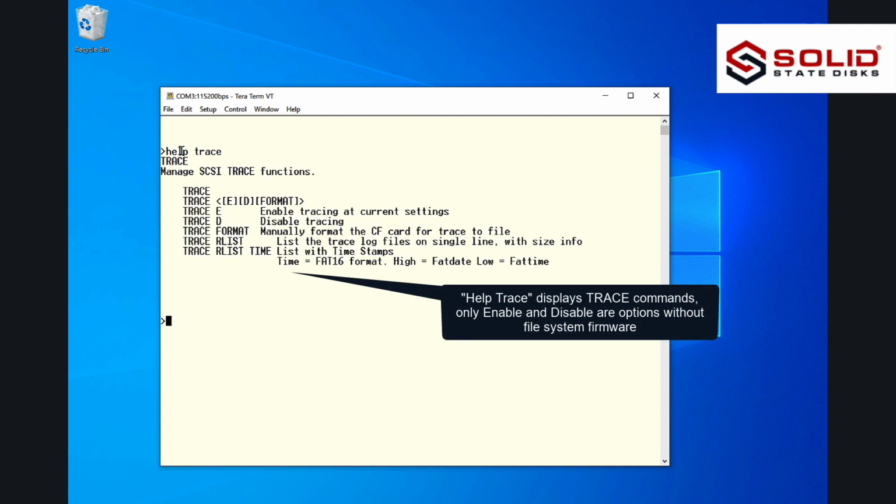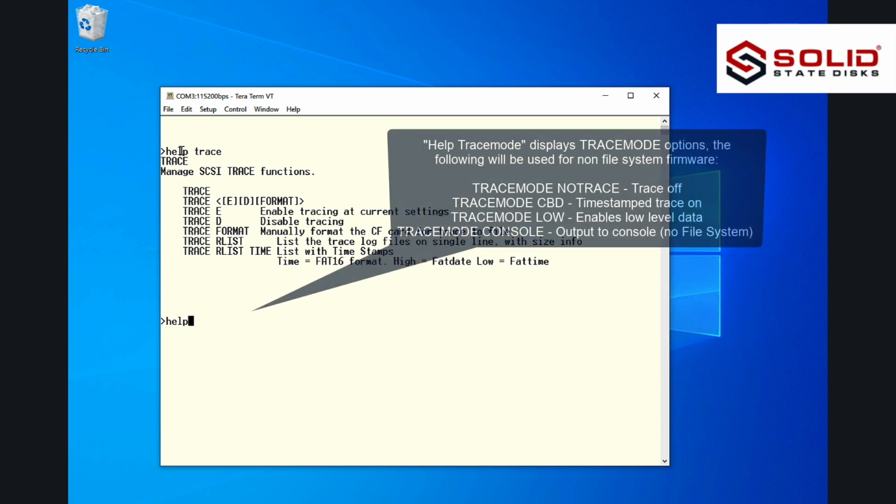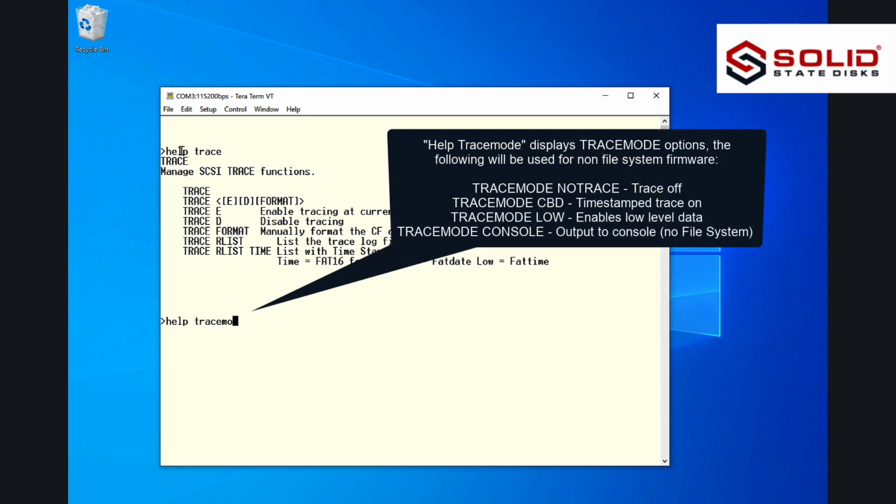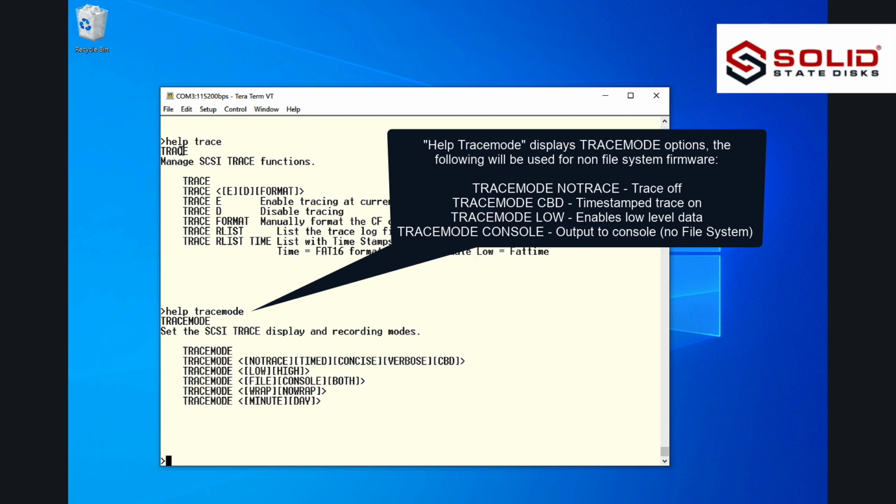Help trace displays trace commands; only enable and disable are options without file system firmware. Help trace mode displays trace mode options. The following will be used for non-file system firmware: trace mode no trace, trace off. Trace mode CBD, timestamp trace on. Trace mode low, enables low level data. Trace mode console, output to console. No file system.